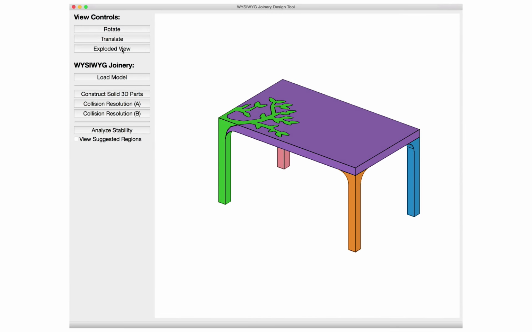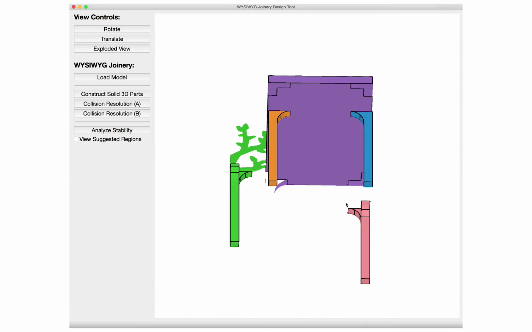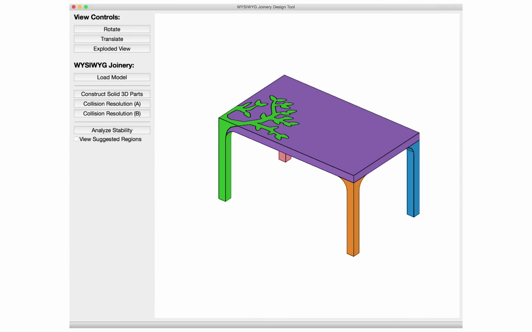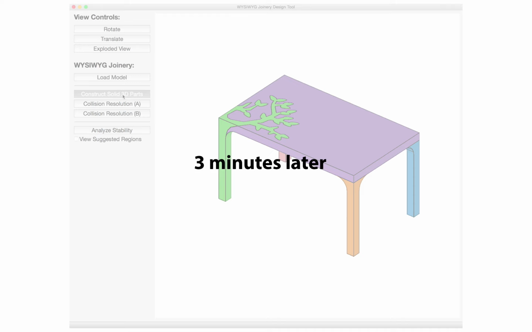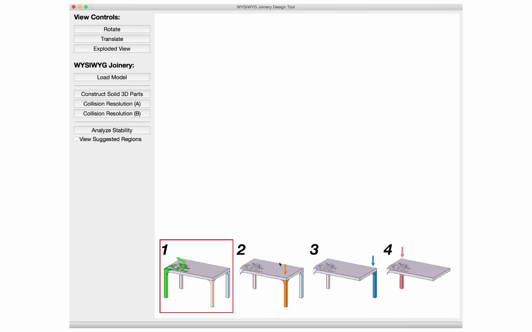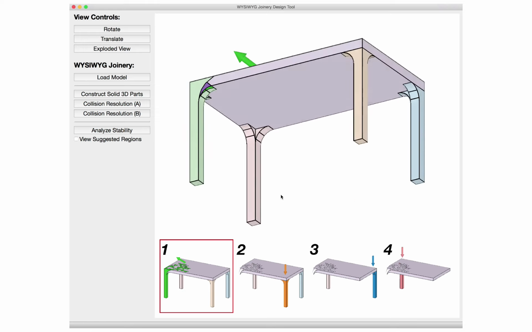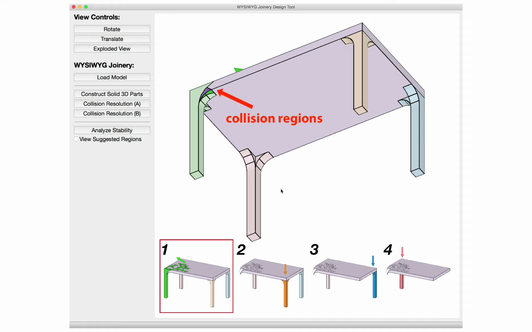Our tool takes user-drawn surface 2D parts as input. Each such part is a partial surface shell and does not yet include any volume. The user presses a button to apply our algorithm for constructing solid 3D parts. Our algorithm first tries to find a collision-free disassembly sequence for the surface 2D parts using only simple translations. If it cannot find such a sequence, our tool visualizes the disassembly sequence with the least collision area between surface parts. Here, our tool highlights the collision regions between the green leg and purple tabletop.